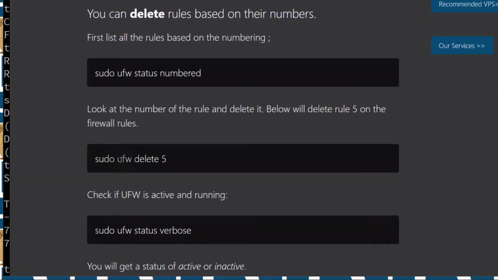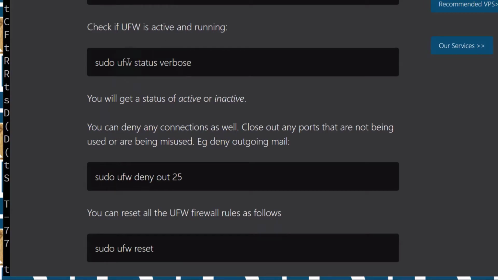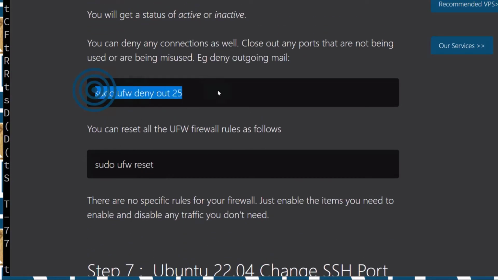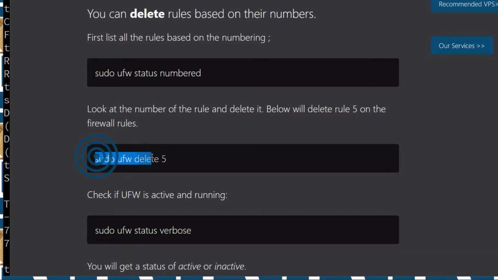For instance, if you want a tutorial for HestiaCP, maybe to run WordPress, I do have that. You can find that playlist. So I'm just going to leave this here. But if you want to allow anything, you can always allow, you can always deny. If you want to delete something, you can always delete after you look at the status.